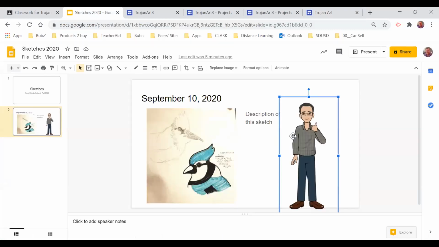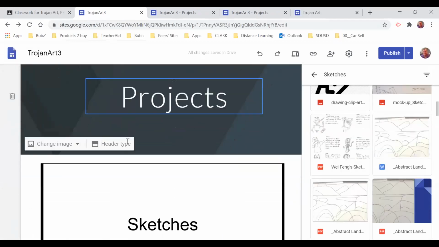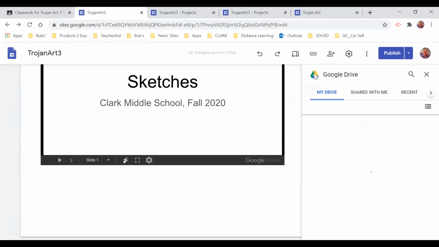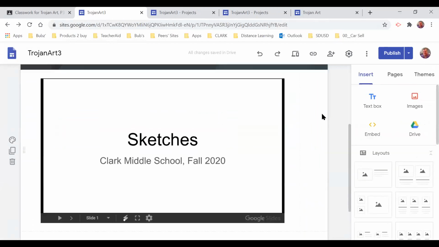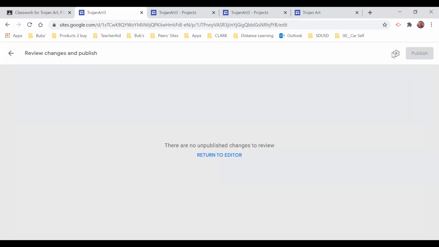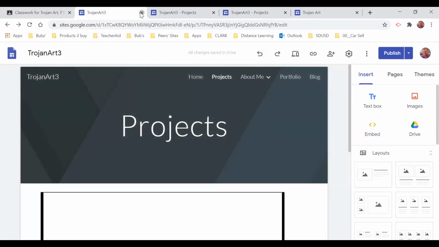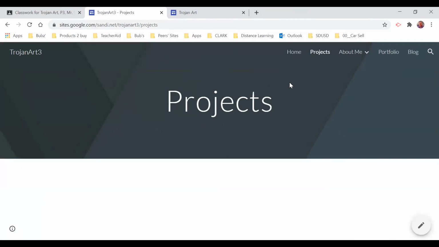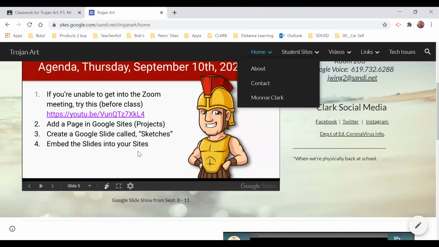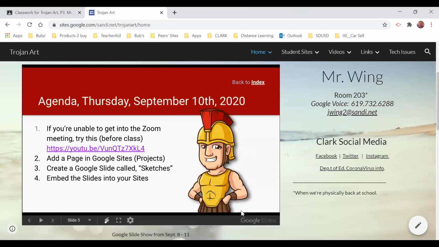I've already shown you how to update your Google Slides, so I can close this. It's already on the web page. You'll know after every time you add something here, every time you add something to your website, click publish. If you get this message, that means that you've already published it. So I'm going to close all of this stuff. Go back to here. And here's where I'm going to end the sharing.